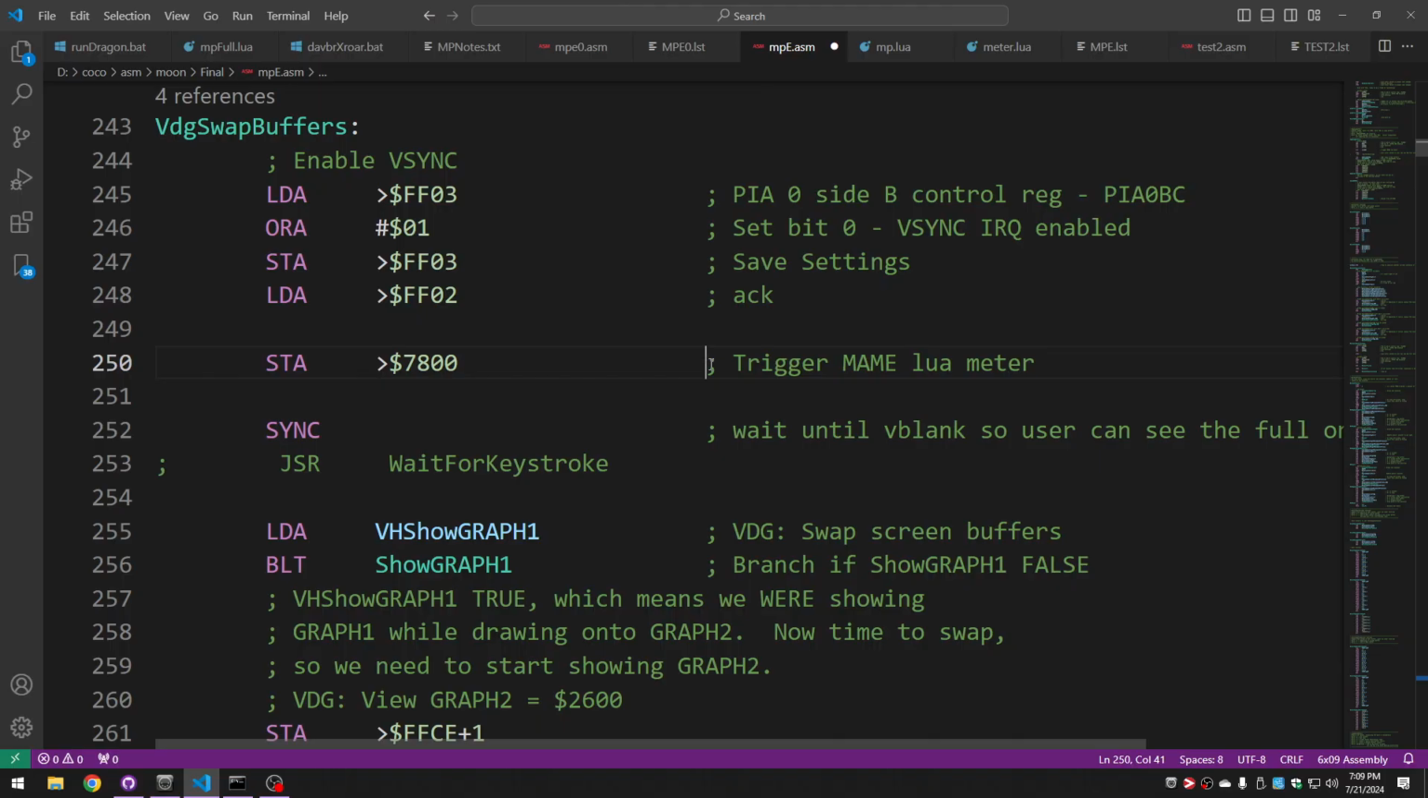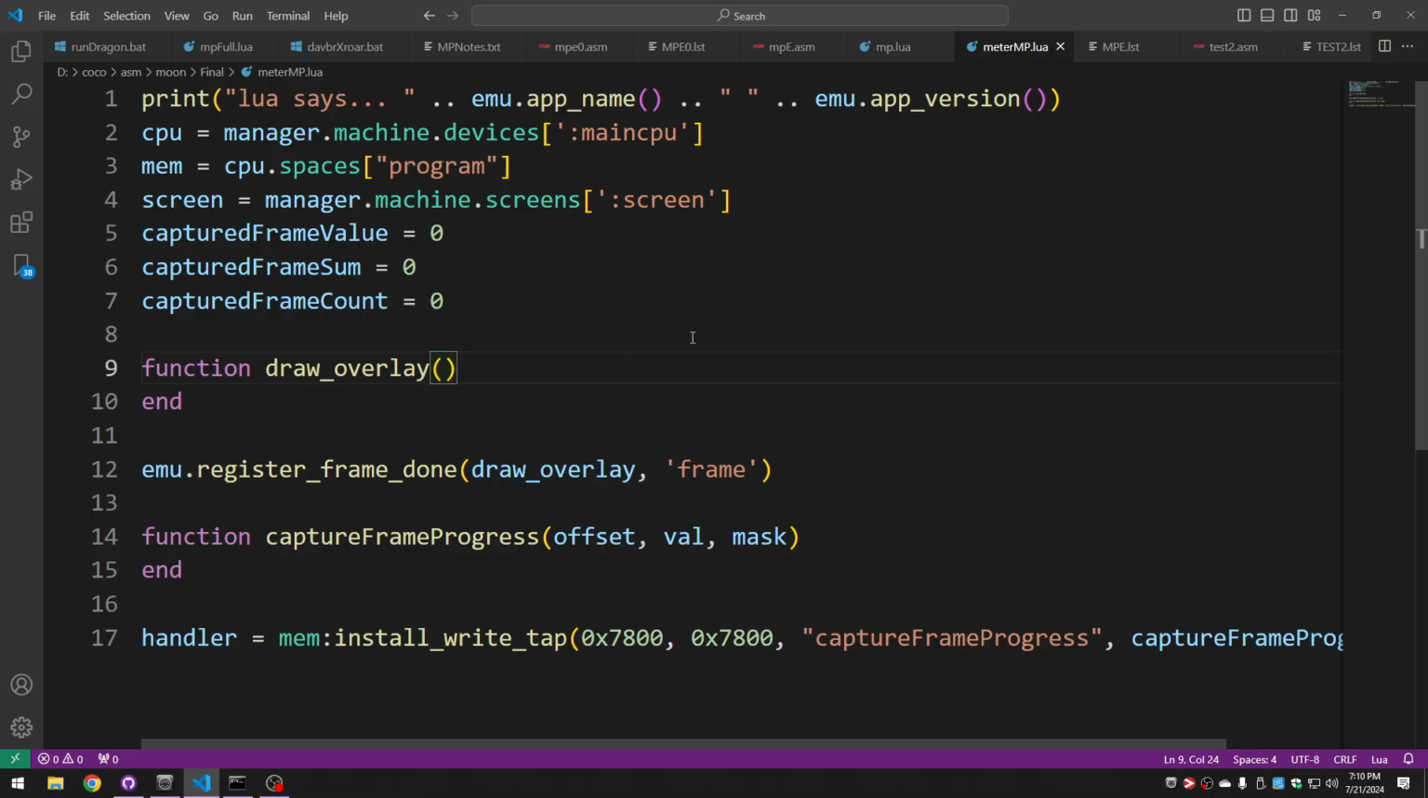Here's the skeleton code for the script. As before, we print a debug message just so we know the script is running, and we grab a hold of the CPU device, the memory space device that we're putting the tap on, and the screen device that we're using to render. I'm also going to reserve 3 global variables. So this is going to tell me the progress I made it through the current frame, and I'm also going to keep a running average. What I'd like to do is to have 2 meters, one that tells me what's going on with the current frame, and another that shows me the average.